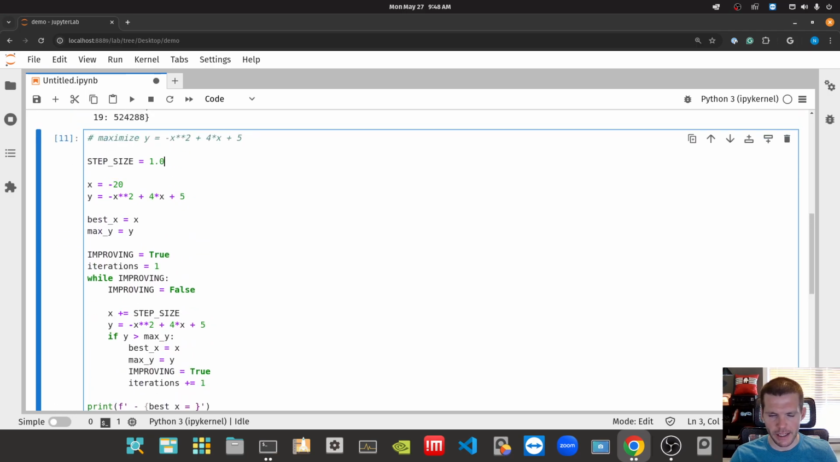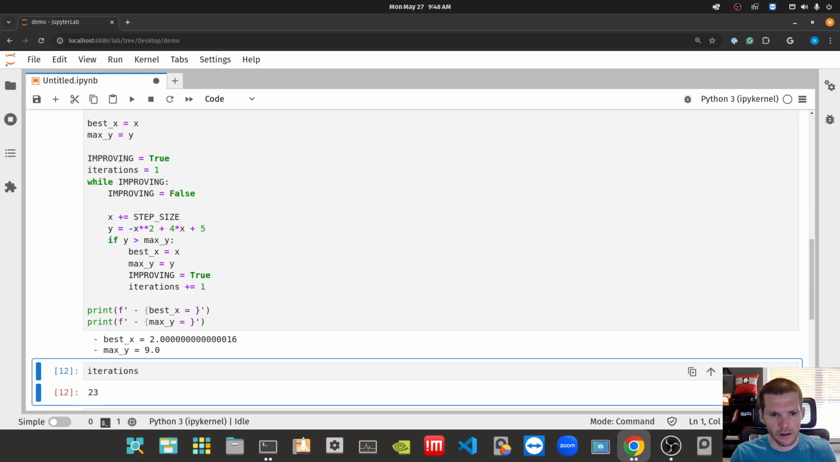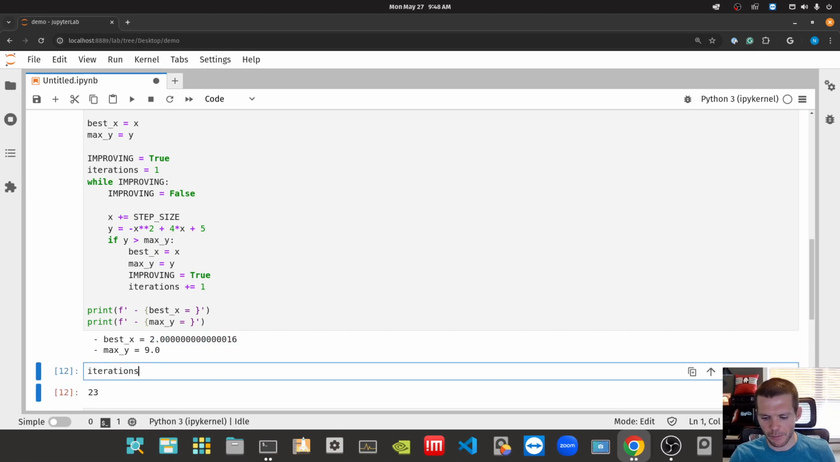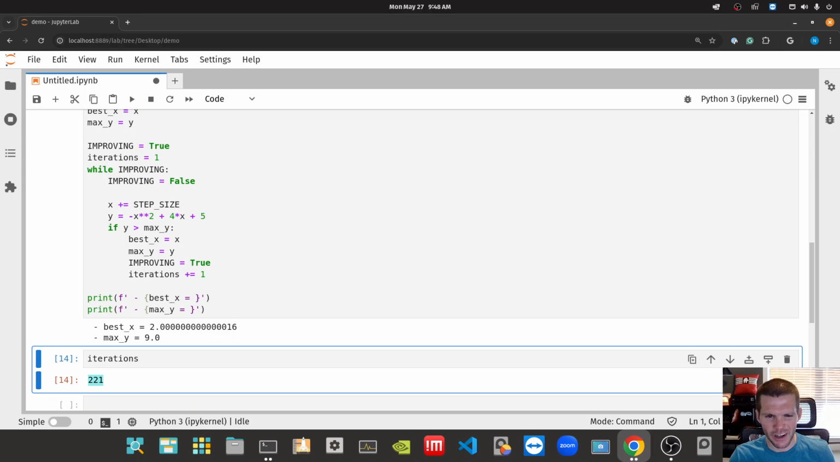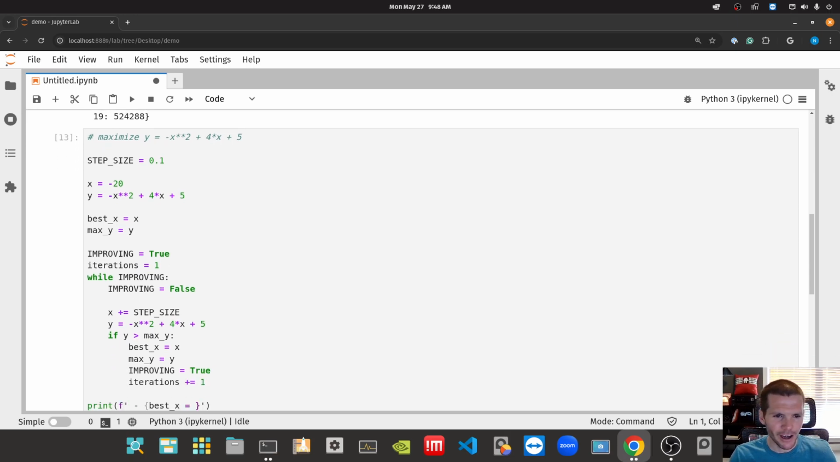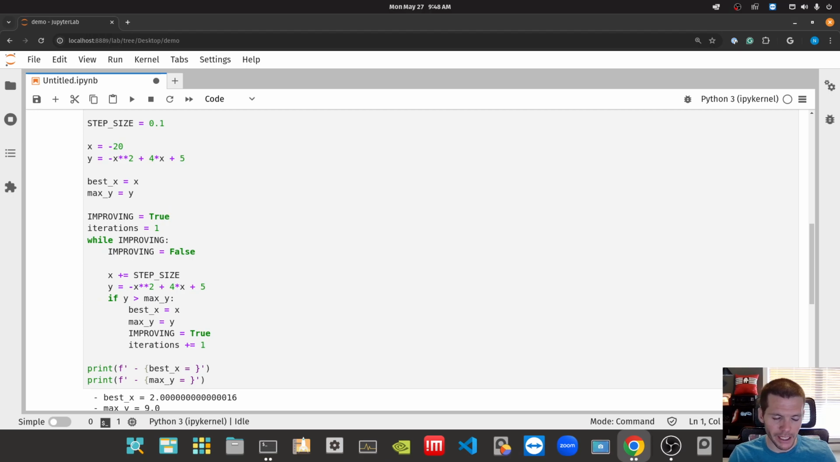If we were to change the step size, that can allow us to do a little bit more fine-grained search. So 0.1. All right, so it still finds a best x of 2, but it took a lot more iterations, right? And again, depending on what that function is, it might not be the case that our best x value would be an integer number.